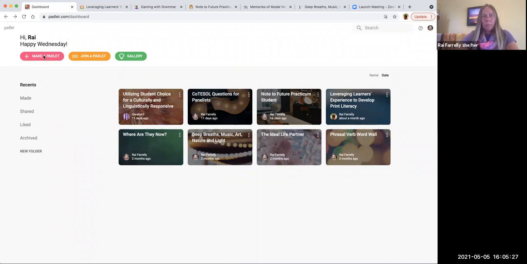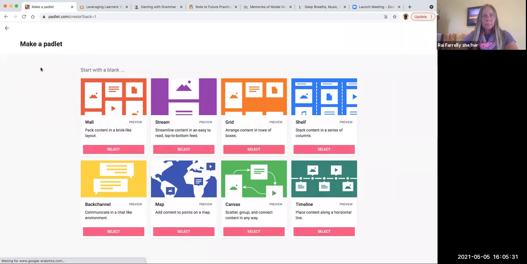So when you're ready to make a Padlet, you're going to click on this little pink button here, Make a Padlet. And it gives you several different templates. You can do a timeline template. You can use a map feature. The ones that I use most frequently are the wall, the grid, and the shelf. And I have an example of each of those, and I'll show you how I use them and why you might use one over the other.